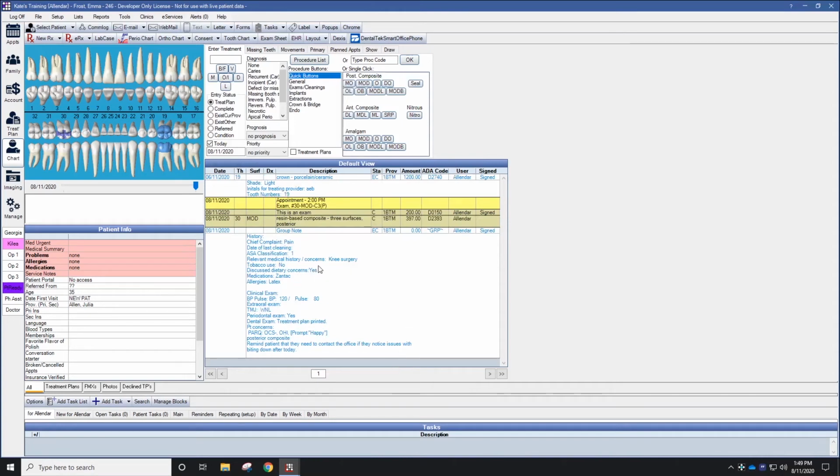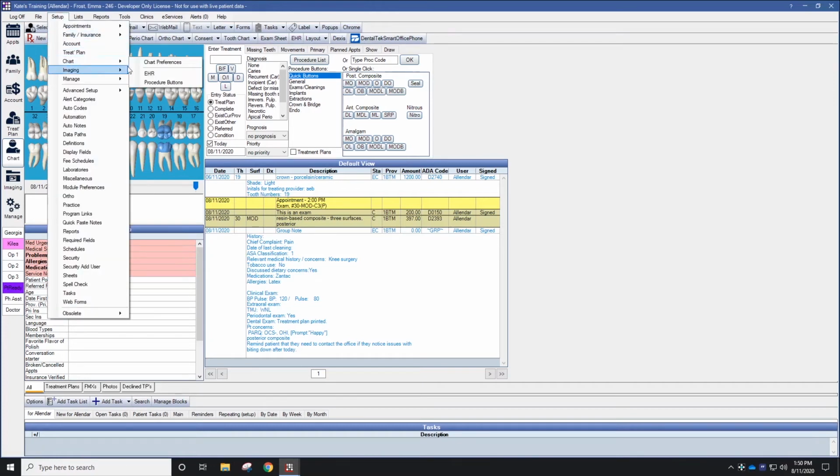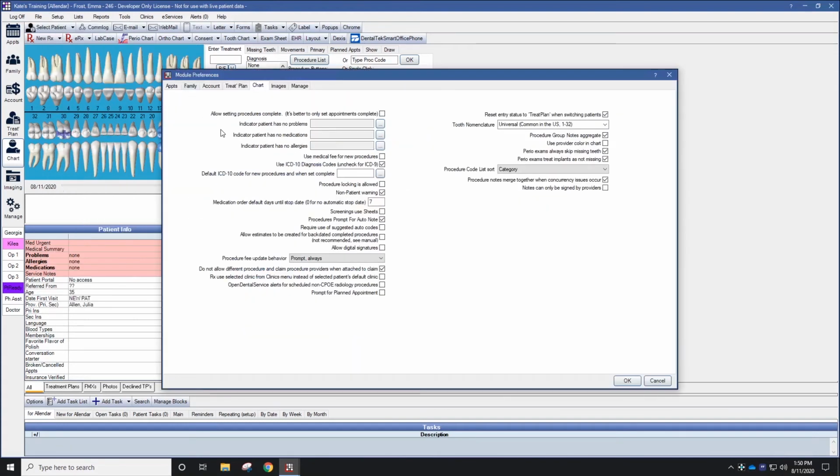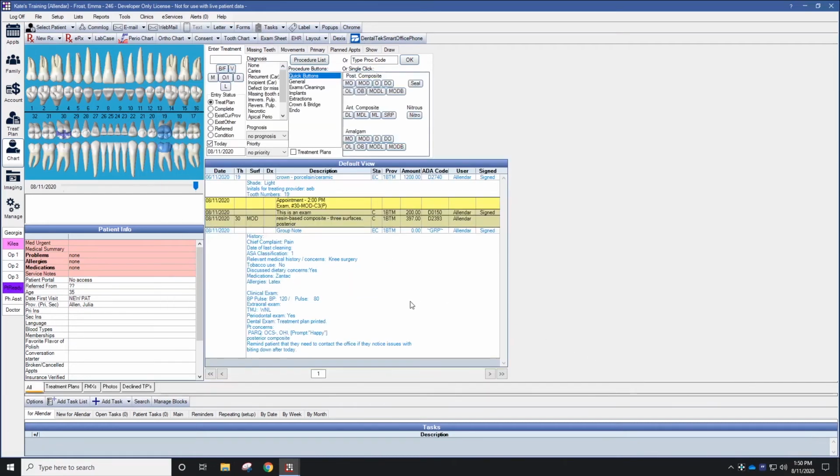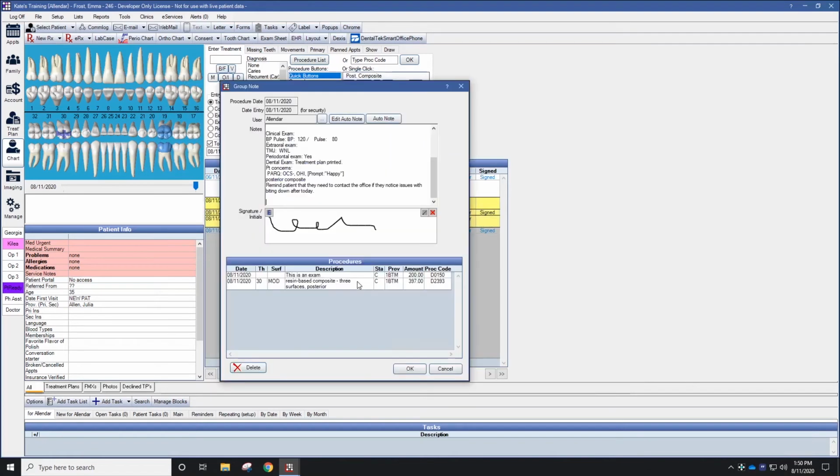Aggregate group notes allow you to create a group note that pulls in procedure notes starting on individual procedures. The preference is enabled from the Chart module preferences under Setup, Chart, and Chart Preferences, to be able to aggregate procedure group notes. While we're in this section as well, you can allow digitally signed signatures if you'd like to. If this feature is turned on, when you're inside any of your notes, you will also have the option to click on an E to digitally sign by the user who's logged in.